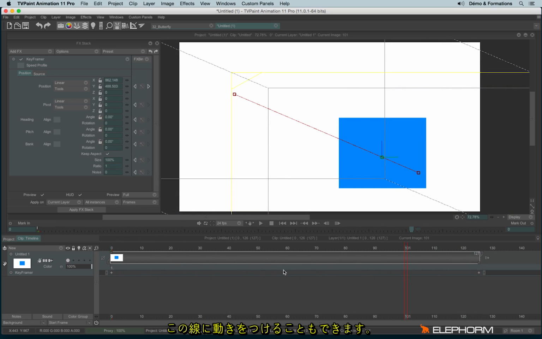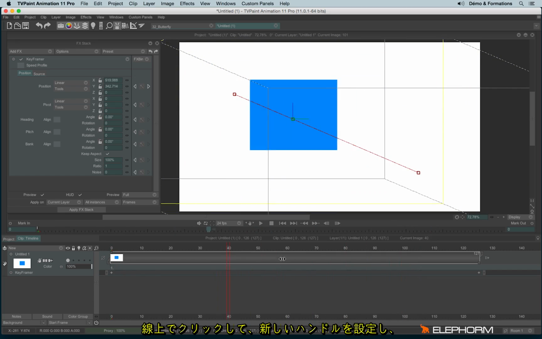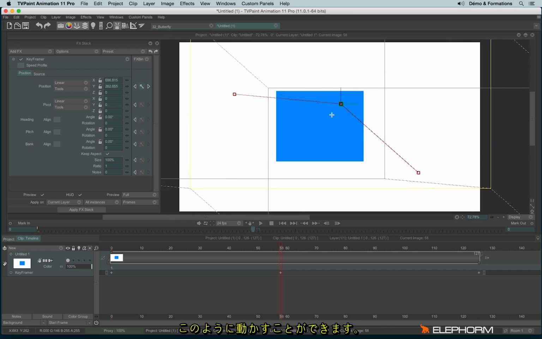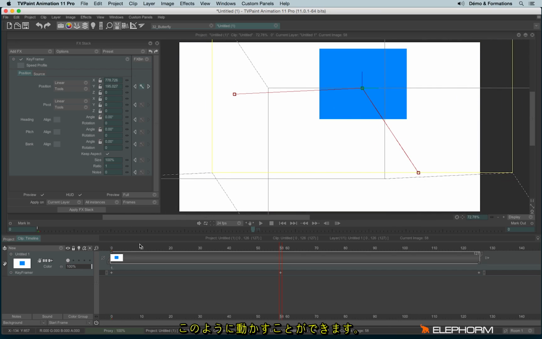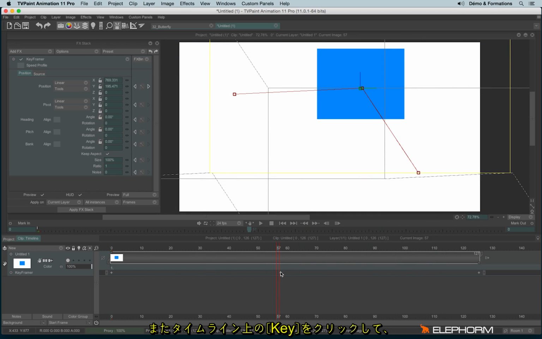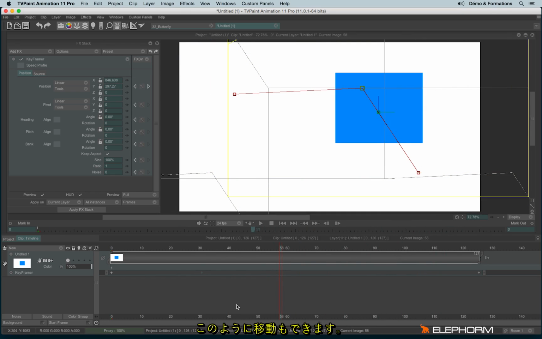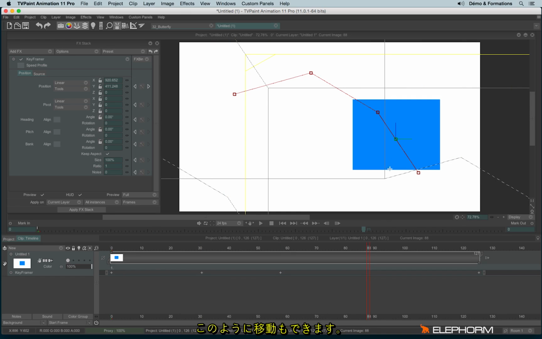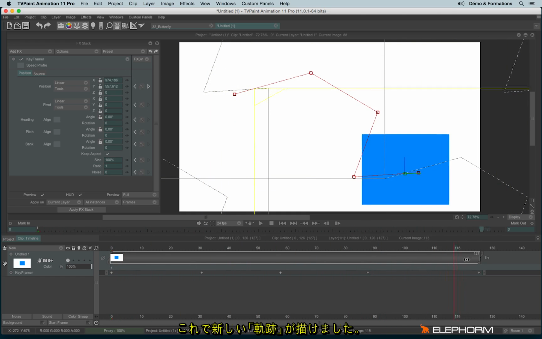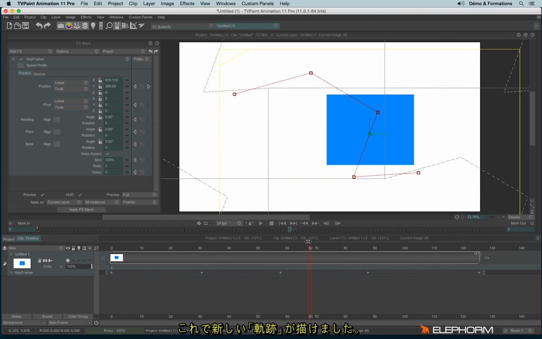I can eventually create some steps in the move. I mean, if I don't want to have such a linear move, I can create a step. So we'll click here on the handle in order to move my square like this. I can also move the keys by clicking on the key and make it move like this. And here we are, we have a new path.